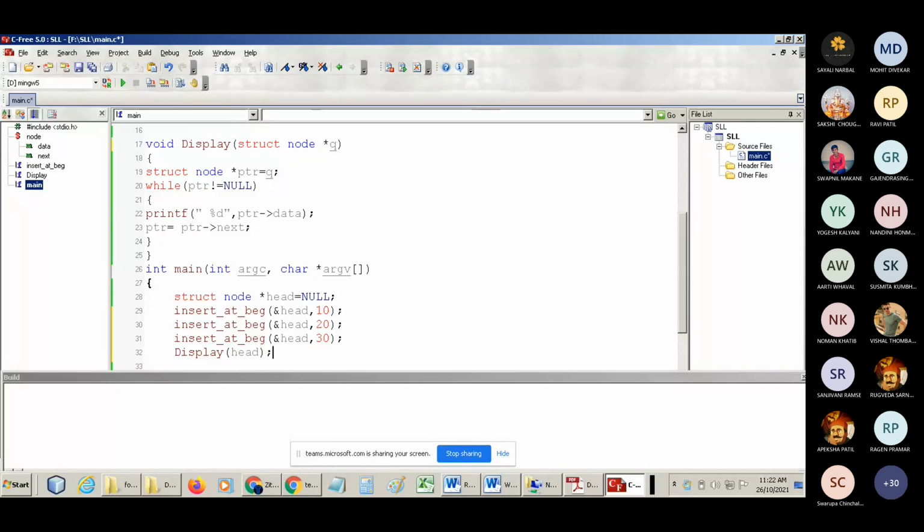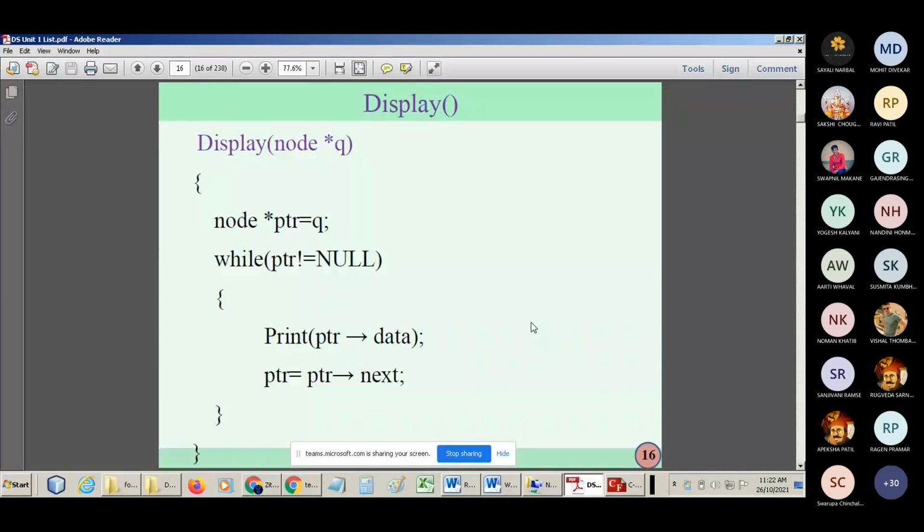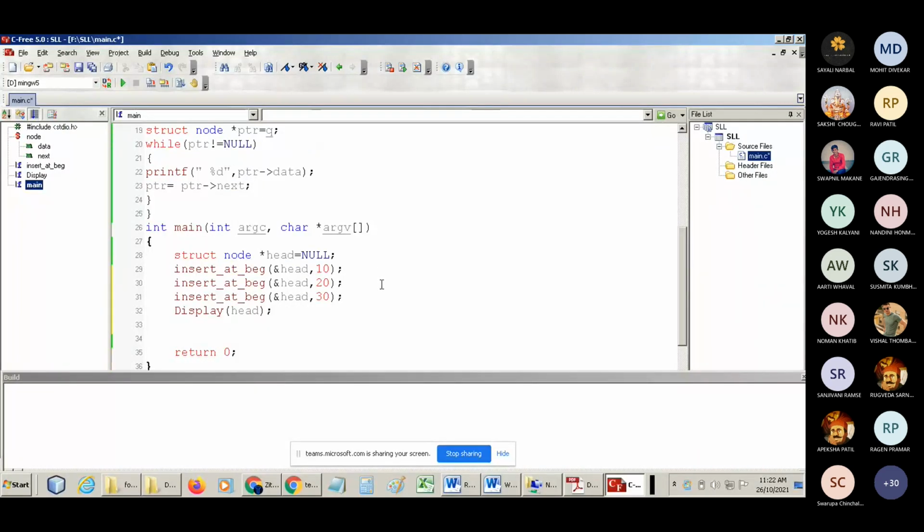So here in display, simply pass head. So here it is shown display. Here it is a single pointer, simply pass head. So again, it will insert three nodes: 10, 20, 30.